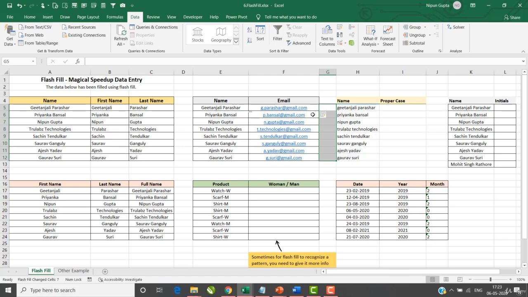Now understand one more example. Let's suppose, as you can see out there, the G is small, the P is small, the P is again small, B is also small. You want all the words to start with capital letters. So initially I just write Gitanjali and space Parashar. Then I simply press Control E as a shortcut, and I get back all the names starting with capital letters. So this is amazing, really amazing.